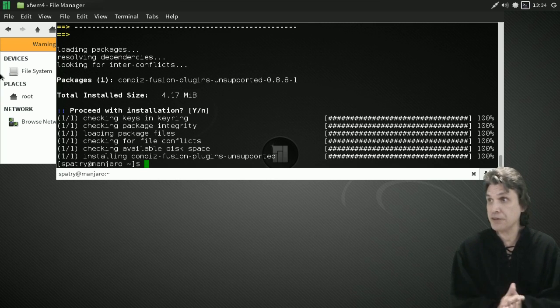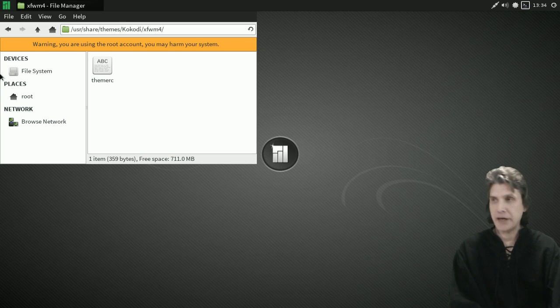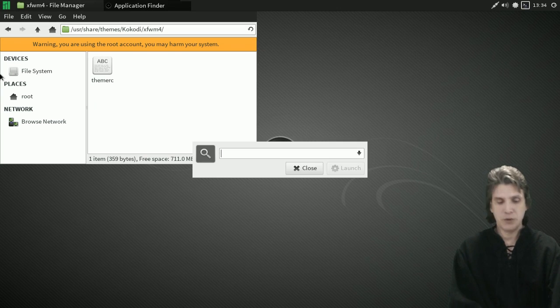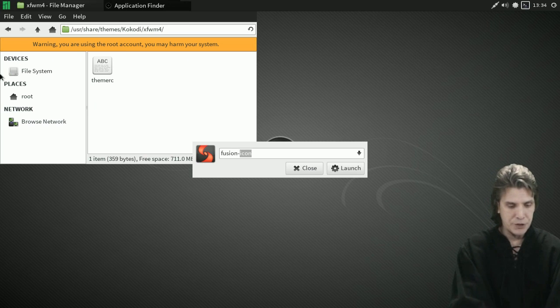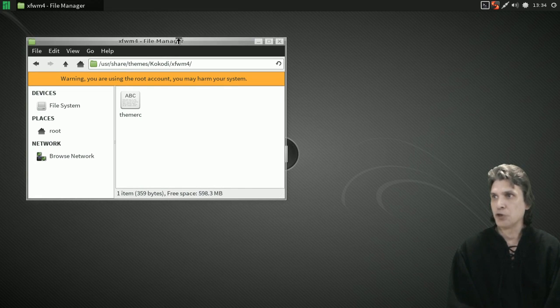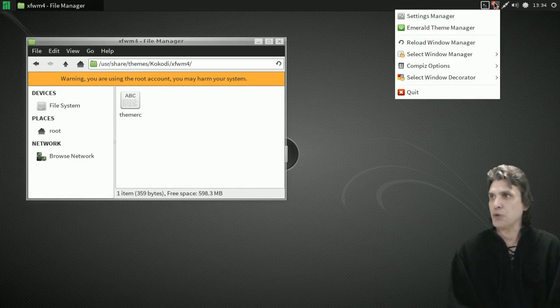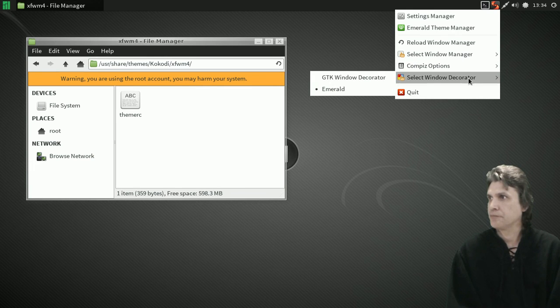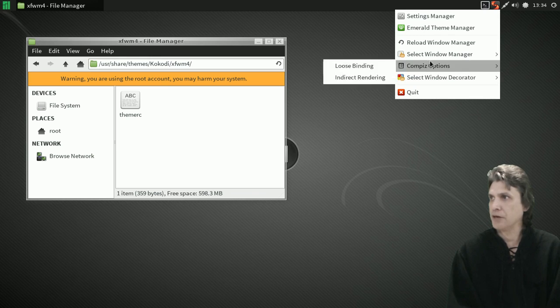Okay, good deal. Everything is done, and we're ready to rumble here. So now, let's press Alt F2, and let's run fusion-icon. Now you're going to see Emerald has replaced your window borders here. We have Emerald going.